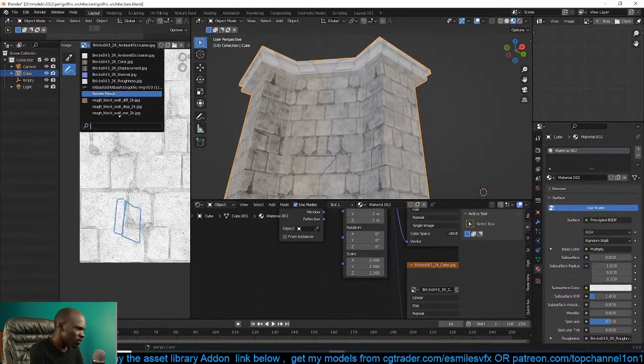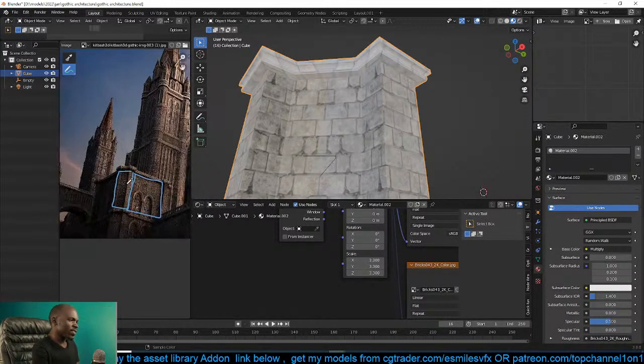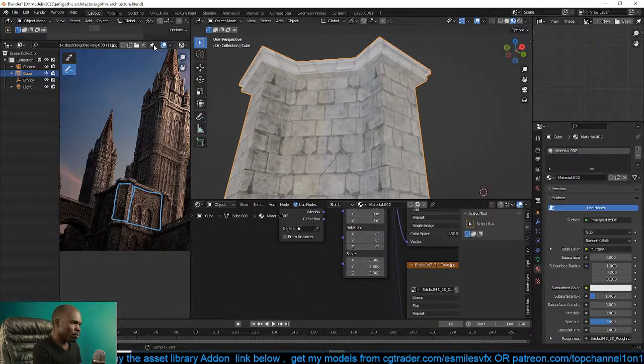Let me bring back the reference image. Hello IGS developer, how are you doing? How is everything? Let me just pin this.